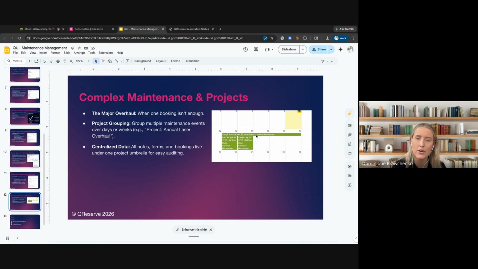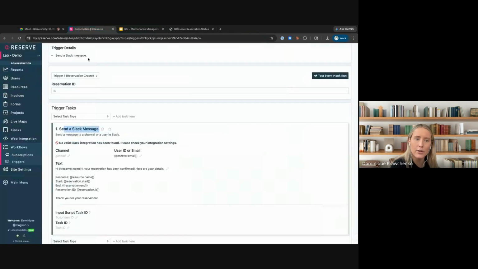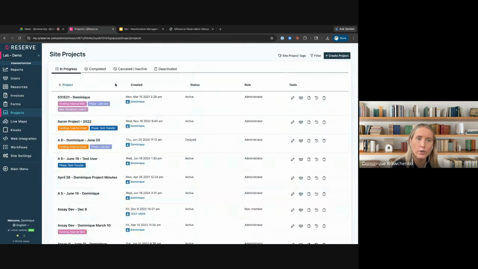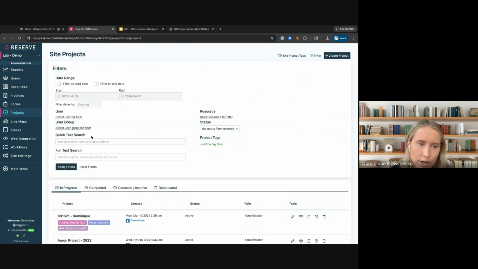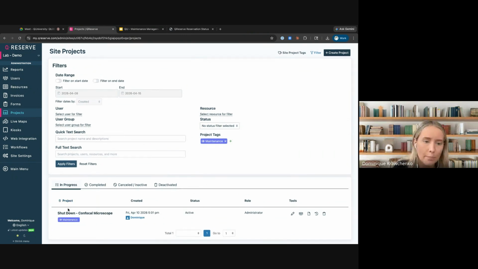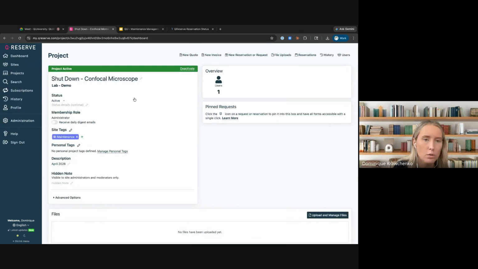If you're an administrator, you're going to have to use your force power here because QReserve is going to warn you of two bookings at the same time. So flex that force booking power. I'll head on over here to our last section to show you how I've done this for my maintenance project. Number one, I have created a maintenance tag for my projects if this is something I plan on doing. So let me filter this down for maintenance and find the project I'm looking for. Here we go. My shutdown for my room or my specific instrument.